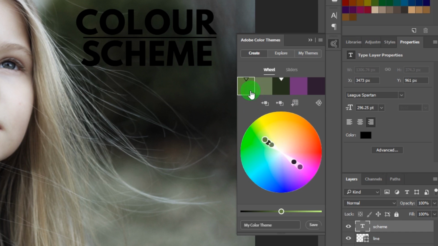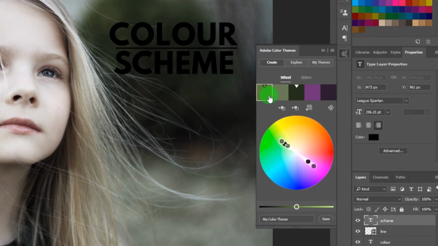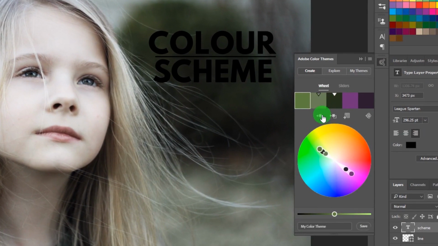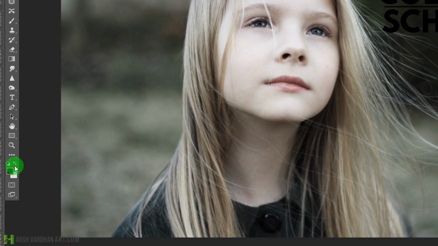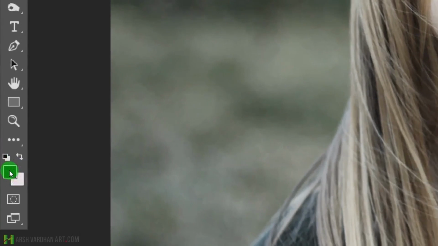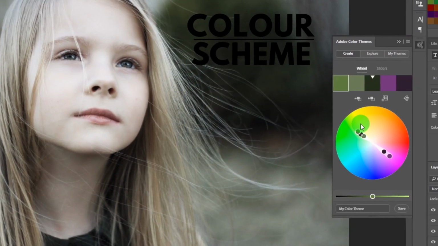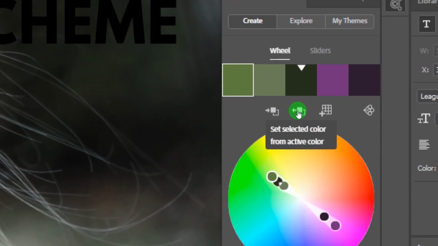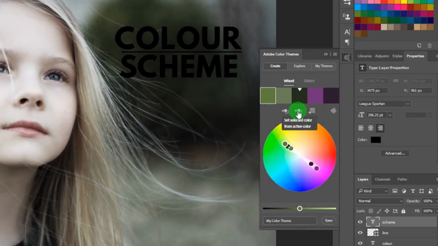So if I have selected this color and I want to make this color over here on my palette, then I can click on this button, click to set the active color. And if I want to set the active color which is over here on my palette, dark green, then I can select this button, set selected color from active color. Okay, and if I just click it, you can see this active color has been selected from here.